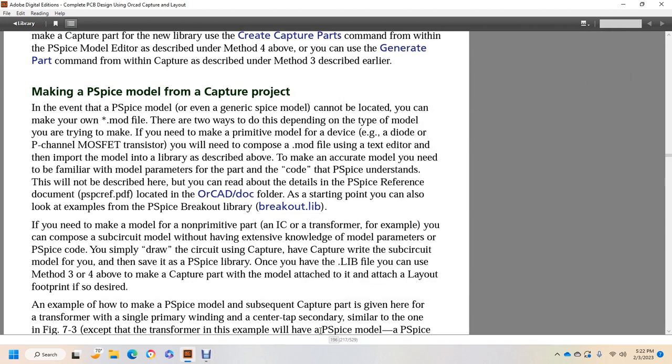If you need to make a model of a non-primitive part, such as an integrated circuit or a transformer, you can compose a subcircuit model without existing knowledge of the model parameters of the PSpice code. You simply draw the circuit in Capture, have Capture write the subcircuit model for you, then save it as a PSpice library. Once you have the library file, you can use method 3 or 4 above to make a Capture part with the model attached to it.